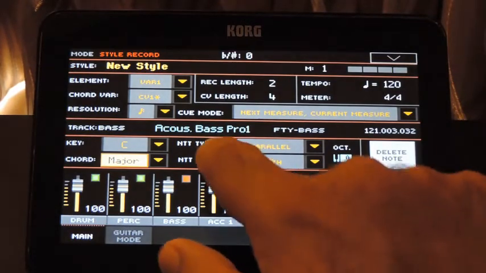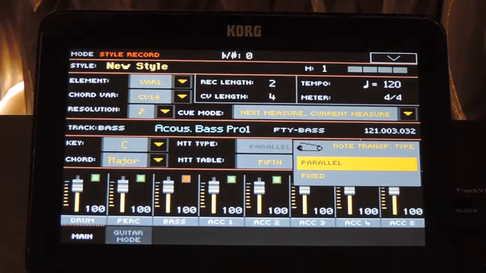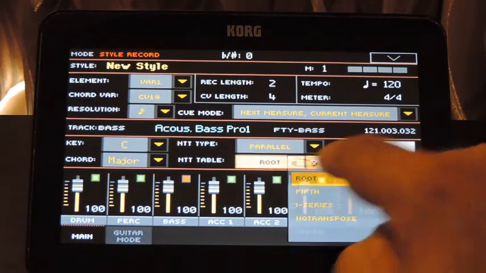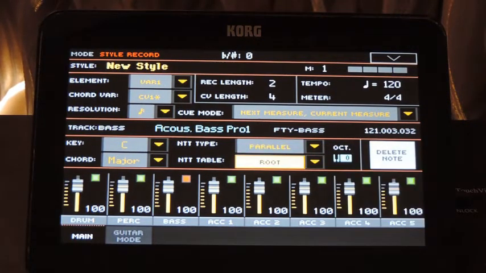Entity type and entity table. Entity is note transposition table. This decides how the arranger does chord changes for the recorded notes when a new chord is detected. We'll skip this for now and I'll explain this with examples in another video.